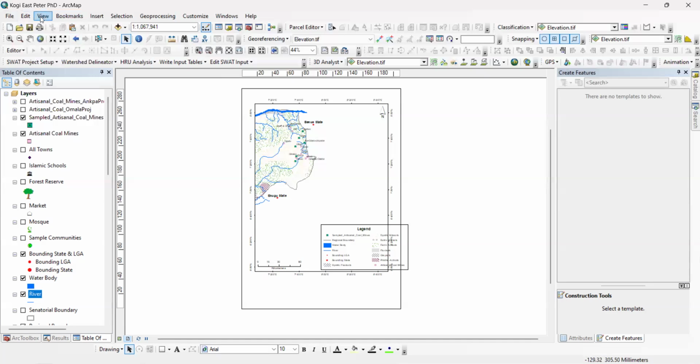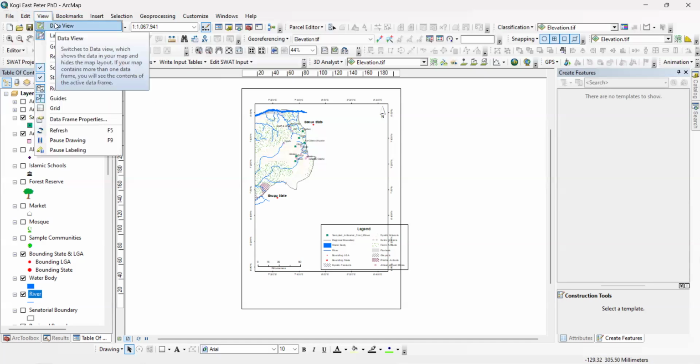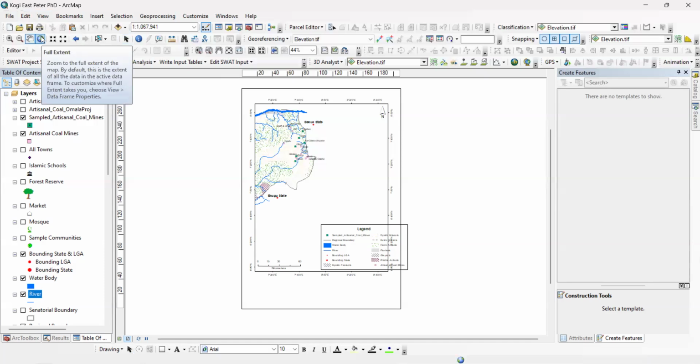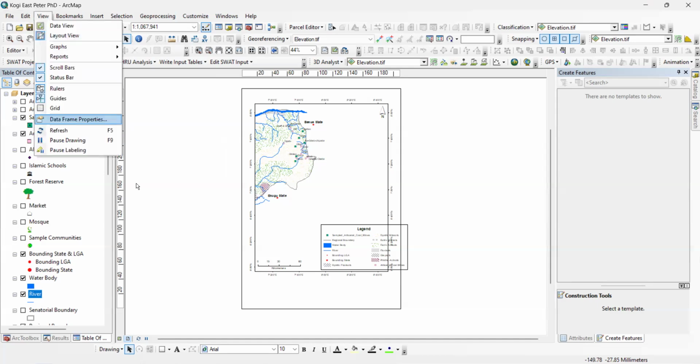We have the view, where you can decide whether you want to go to the data view, which is where you draw the map, or you're going to go to a layout view, which is where we package the map for export. The button is also down here. You can see the button down here. Let me indicate the button here. This one is the data view, while this one is the layout view. So they are there, but if you are looking for them and you can't find them, you can go through your view to see them.